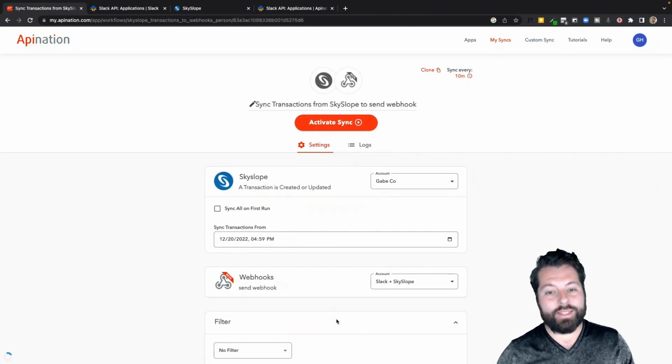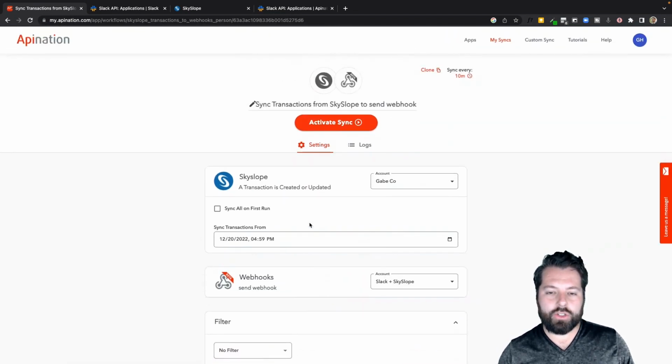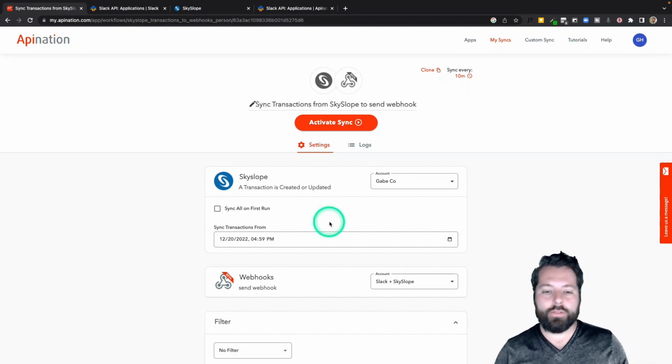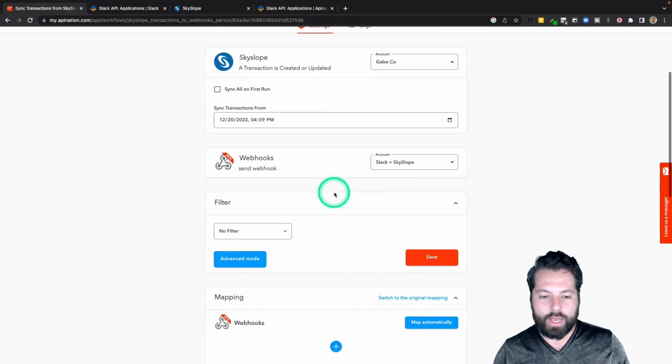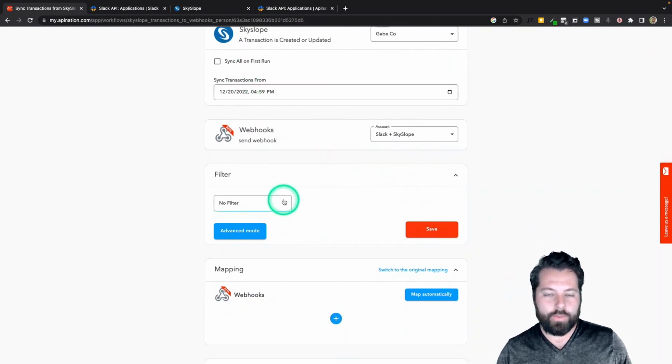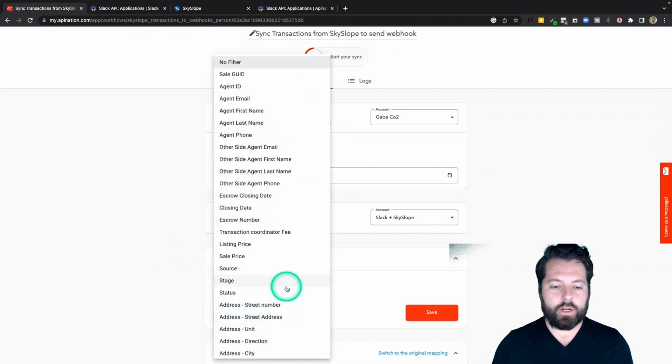That creates the sync. And now I'm just going to add a little bit of information here so I can describe exactly what I want sent over and exactly what information. So I'm going to scroll on down here. This is exactly what we set up on the last page. I'm going to come down here to filter. And again, we're looking for closed transactions. So I'm going to come here to filter, and that's where I can really specify exactly what is happening with that transaction so I can send over the most accurate note into the Slack channel.